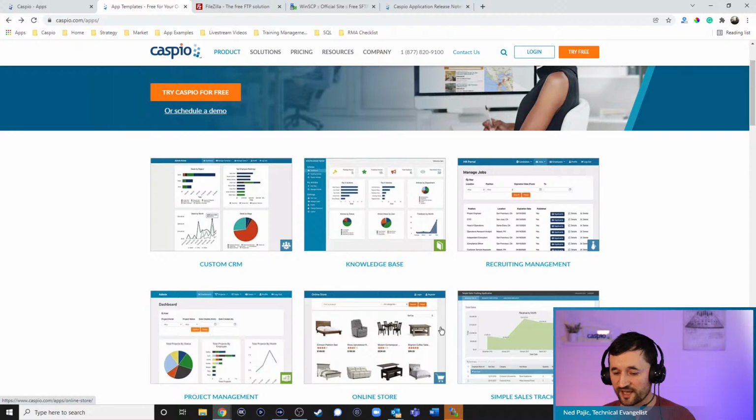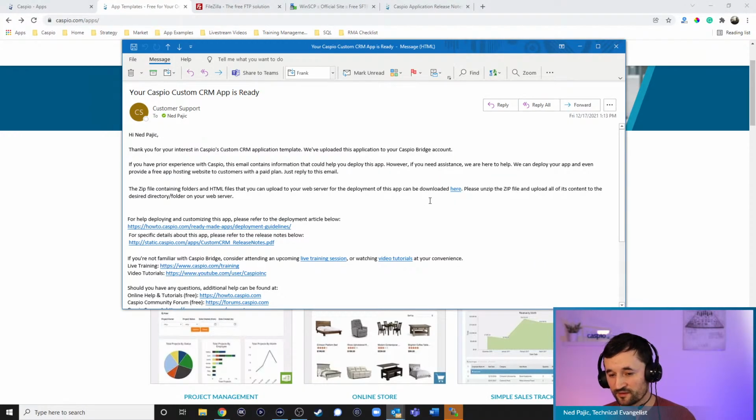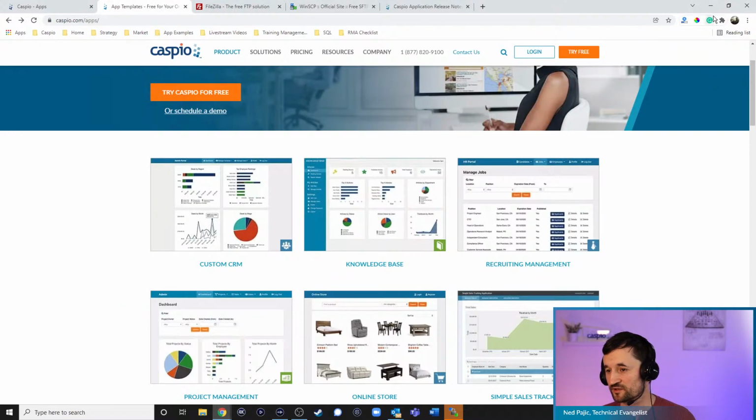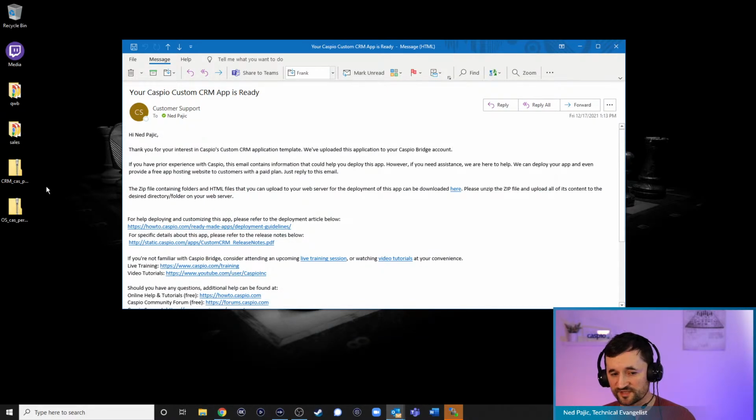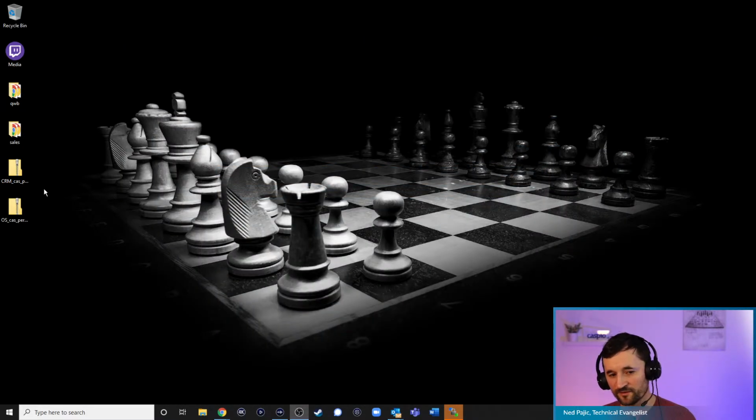So when you request the application and we send you the email, you're also going to get a link here to download the actual template, all of the web pages that come for that application. I've already downloaded both of them for the online store and the custom CRM because I received two emails. So on my desktop, I have two zip files: one for the custom CRM and one for the online store. When you click on that link in the email, you're going to be able to download both files.